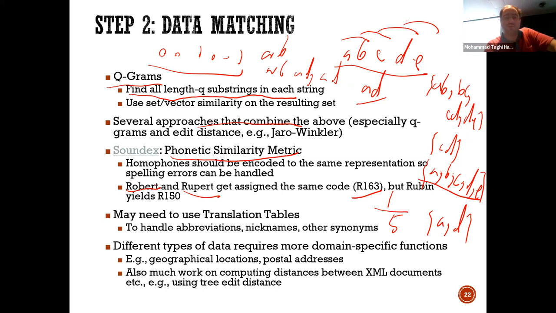So for Robert and Rupert, you get the same code, R163. In that case, on the first name, maybe you will apply Soundex to get the code, and then say whether these two things are similar or not. And then, for example, Rubin gets a different code, R150, as if somehow it's close, but not completely close. You may use some translation tables to handle abbreviations, nicknames, or other things. As I mentioned, to get the set or the string, you may use some of these tables.